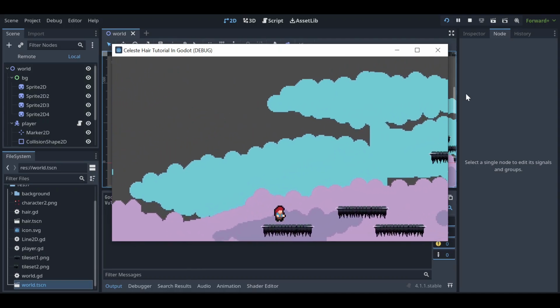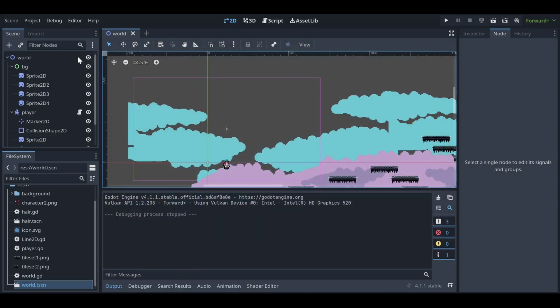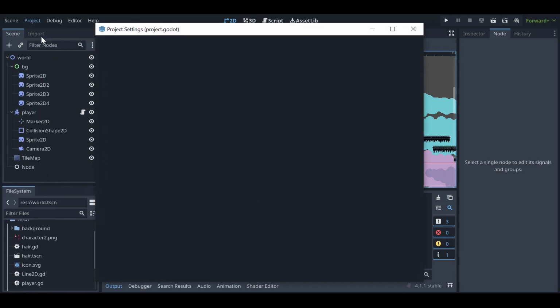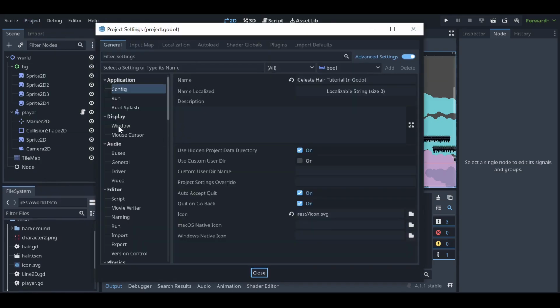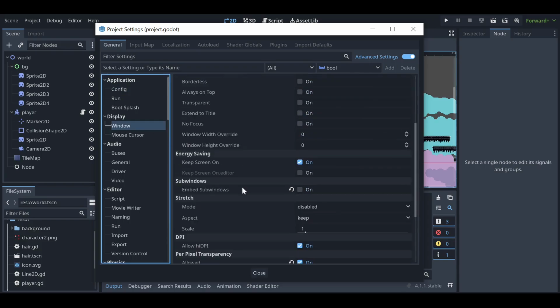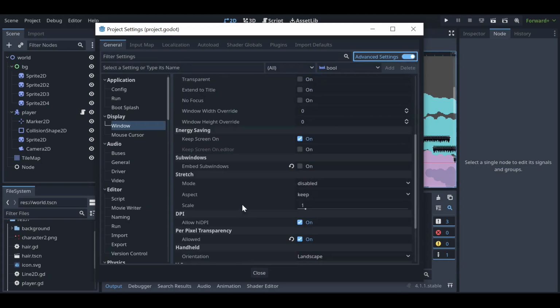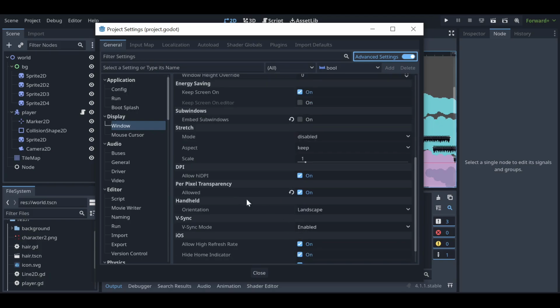So let's start by doing some changes in the project settings. Now we open the project settings, and now let's go to the window. And once you go to the window, you need to turn on the advanced settings and turn off the embed shadows. And you also have to turn on the per pixel transparency.